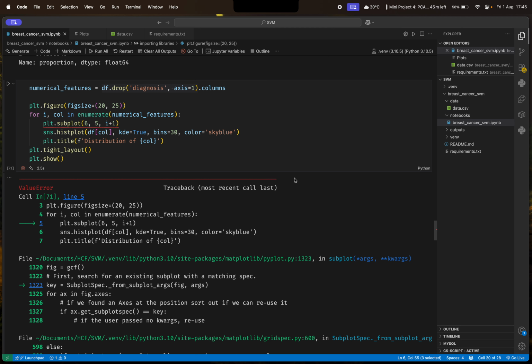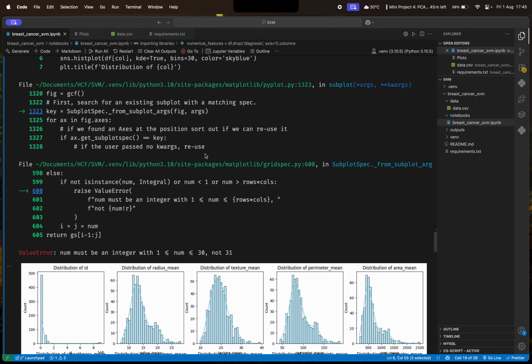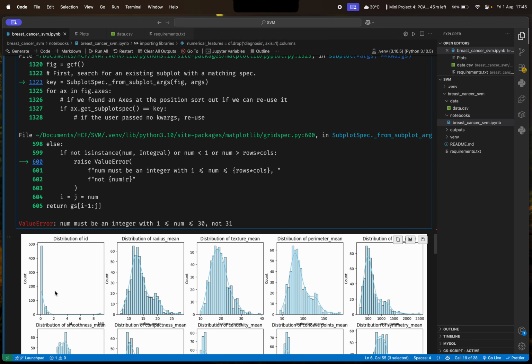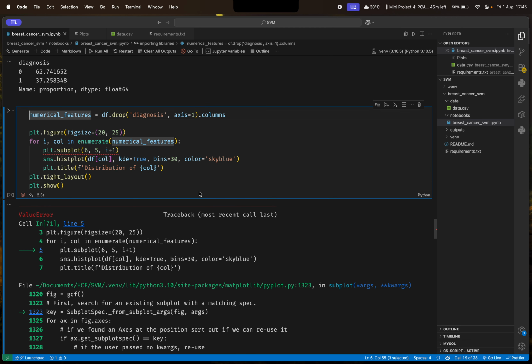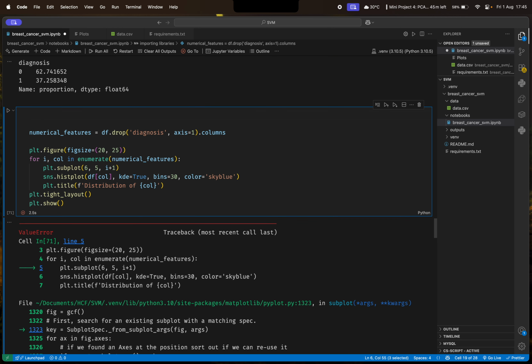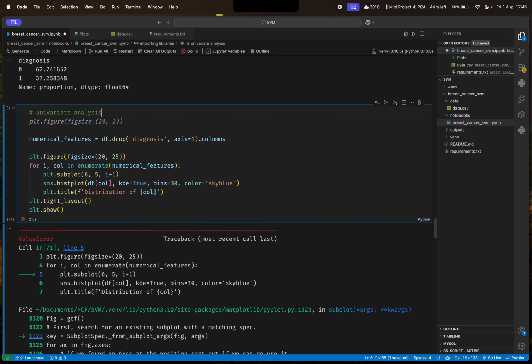Okay, try to check. I have just plotted the distribution of the column with relation to diagnosis, how it is distributed according to the diagnosis part. For the distribution of ID, how it is distributed. The univariate analysis I'm doing over here. I'll write over here: univariate analysis.